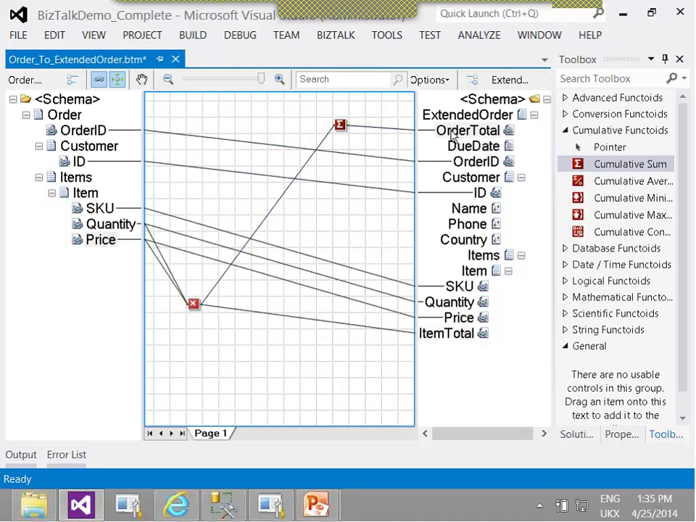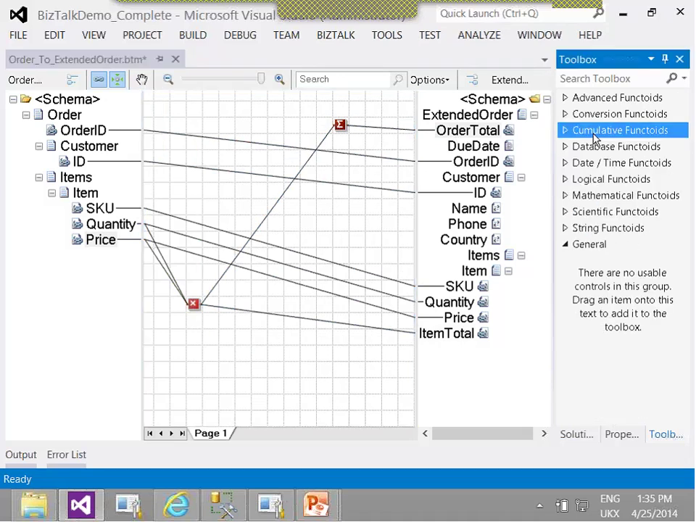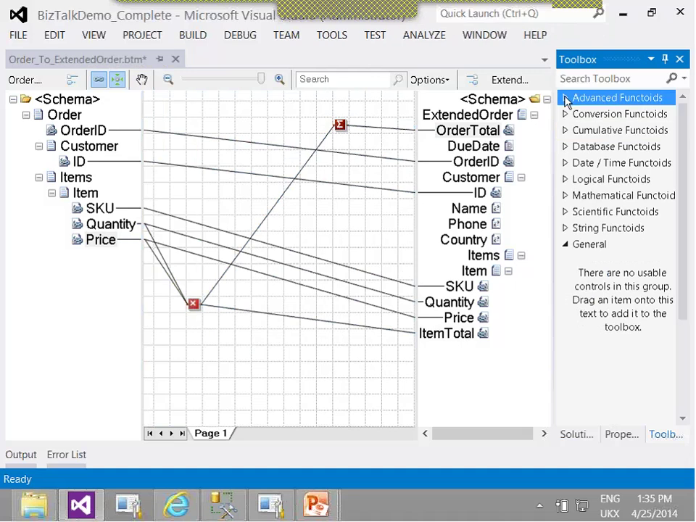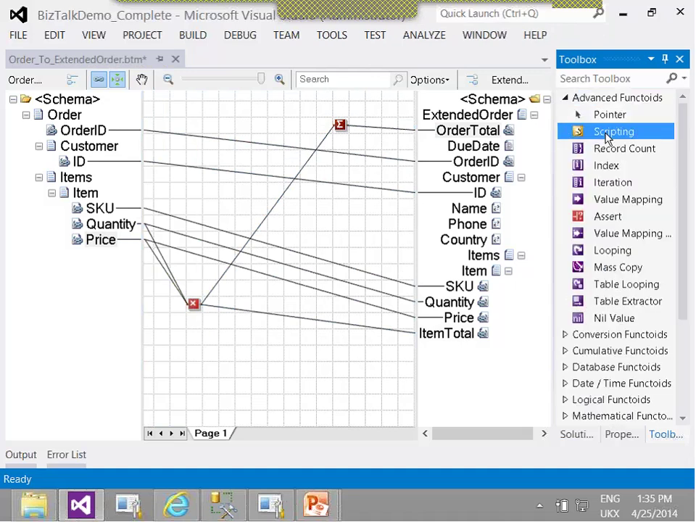So it's all very pointy-clicky. You just wire things up, dragging them in from the toolbox. If the functoid you want doesn't exist, you can write your own under advanced. There's a tool, scripting, that allows you to just drop in whatever script you like. Behind the scenes, for those of you who've come across XSLT, this is just XSLT, so you can add in your own custom XSLT, or you can call C# or VB.NET to work as well.